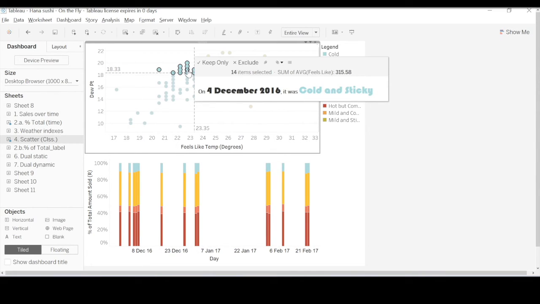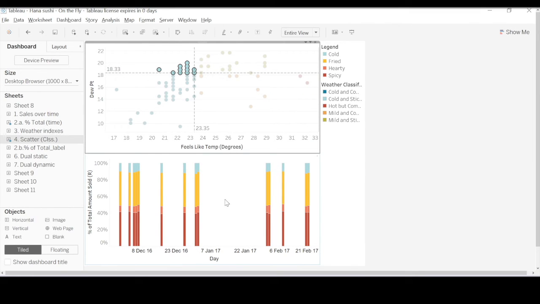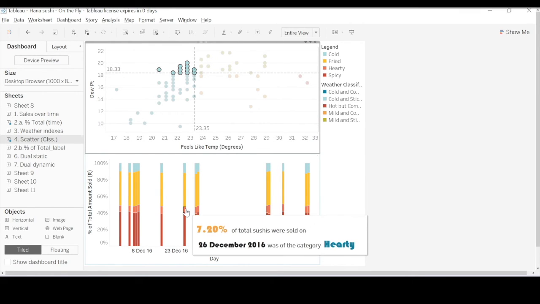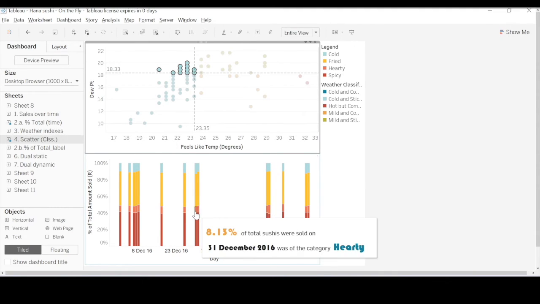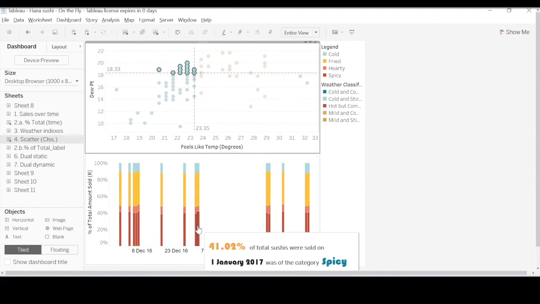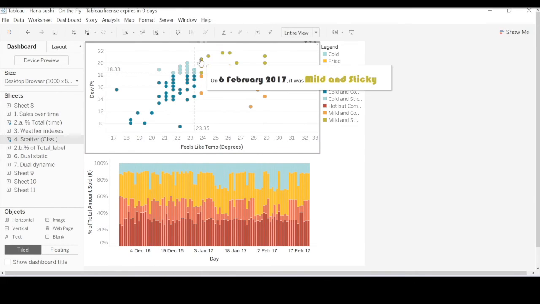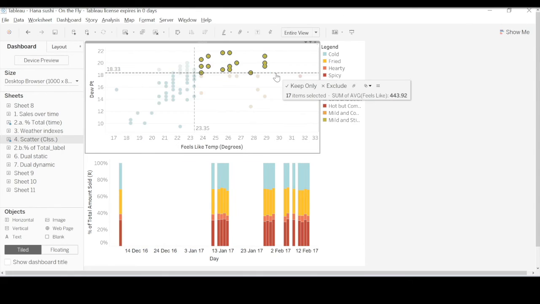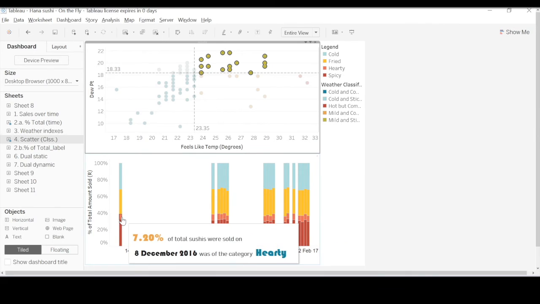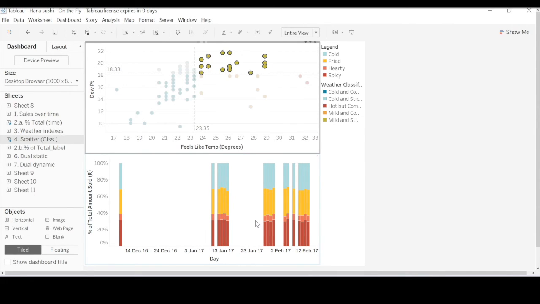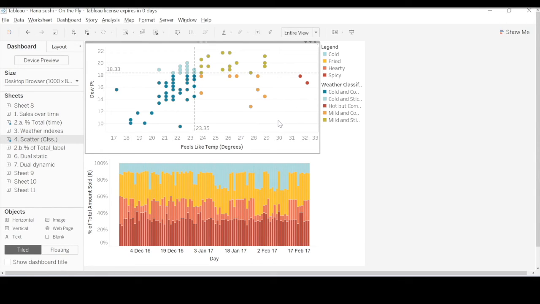So on days that are cold and sticky, I'm seeing that hearty sales have decreased, whilst there's an even distribution between fried and spicy. And when it's mild and sticky, again, people don't tend to go for the hearty sushi types. So automatically I'm inclined to think that people don't like hearty sushis on humid days, so there could be a correlation in that respect.